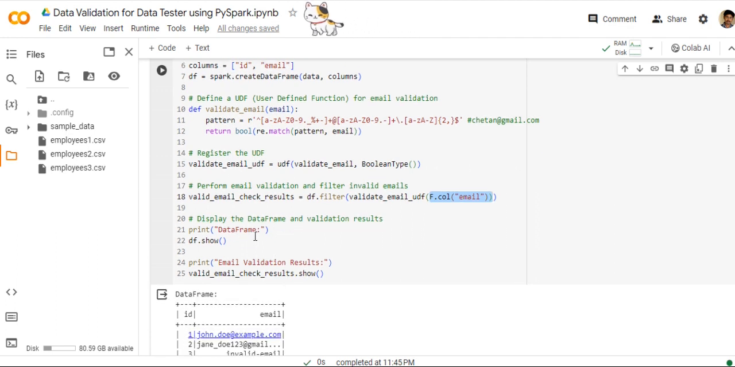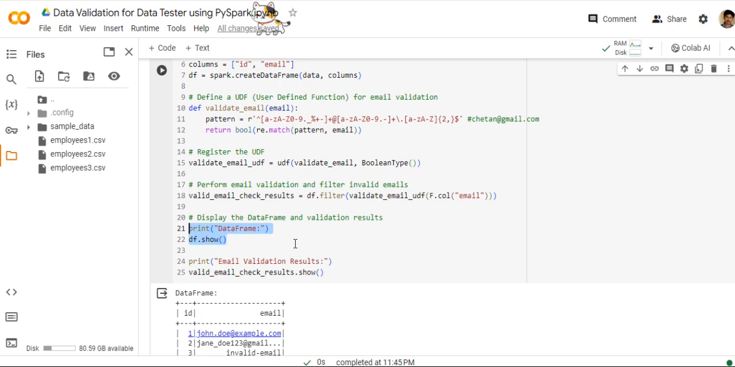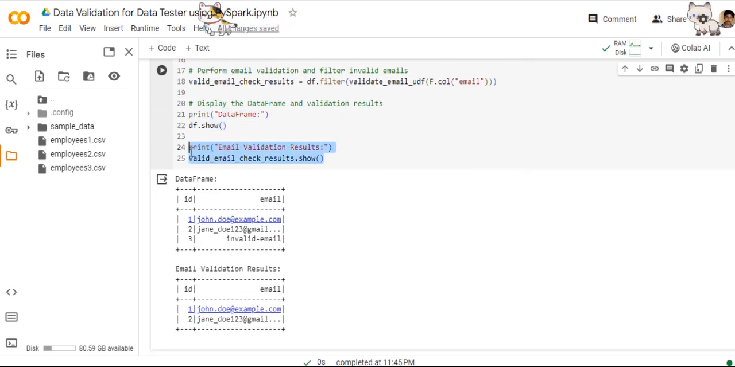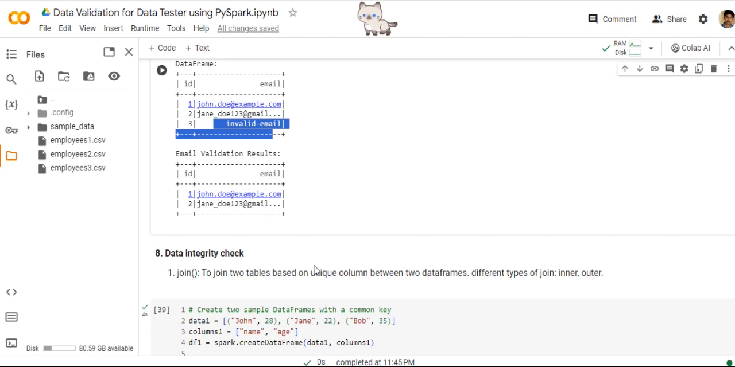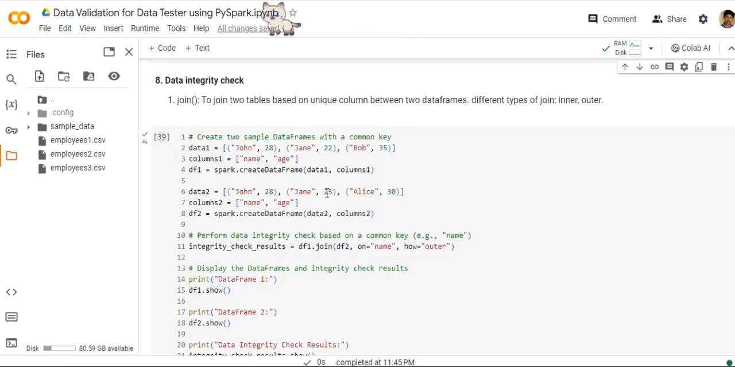Then once we complete, we are going to show the original data frame and the filtered data frame. Here in the original data frame we have two email IDs that are valid, and the third one is invalid. But when we filter with the regular expressions, we can only see the valid email IDs in the data frame. So like this we can achieve regular expressions in ETL testing.